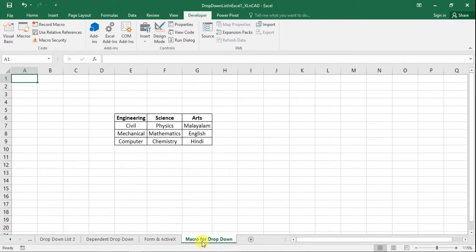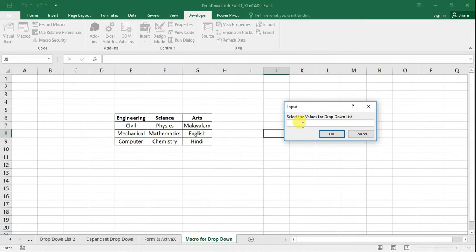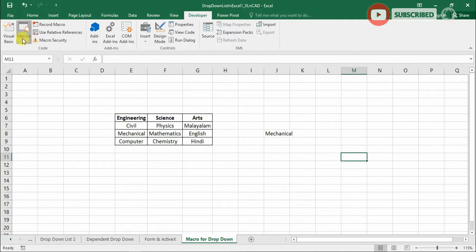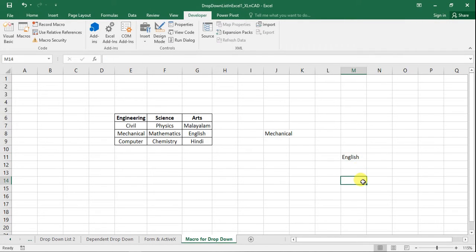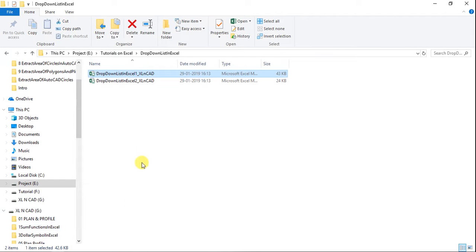Now a macro which can create a drop-down list. Click on macro. Here we have a macro called create drop-down list. Execute it. And now we have an input box saying select the values for drop-down list. I will select these cells and we have a drop-down list here. I think this is the easiest way ever to create a drop-down list from a dataset. That was all examples for various uses and types of drop-down list in Excel.